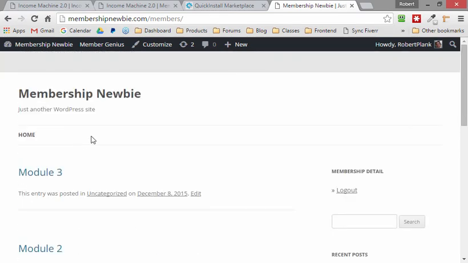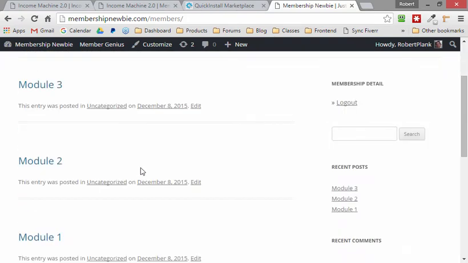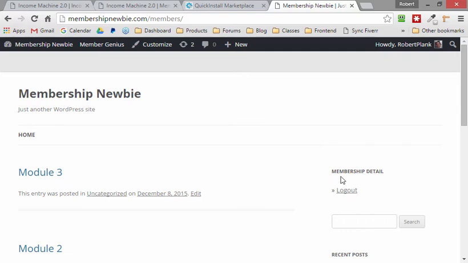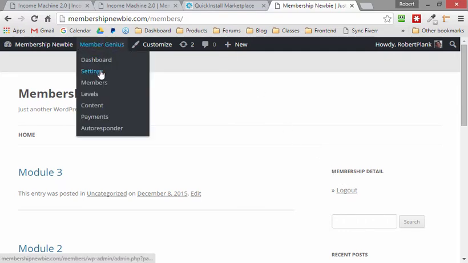Now we have our WordPress blog set up. We've installed our Member Genius plugin. We've made a couple of posts, a little bit of content, and we can now add members manually by going to that Members tab and adding a new member. And so now a member can log in and out and see things like that. We can make a few little tweaks.